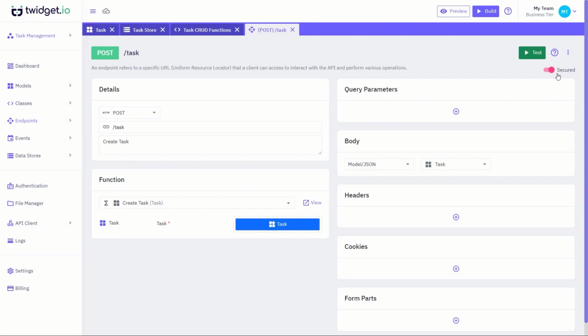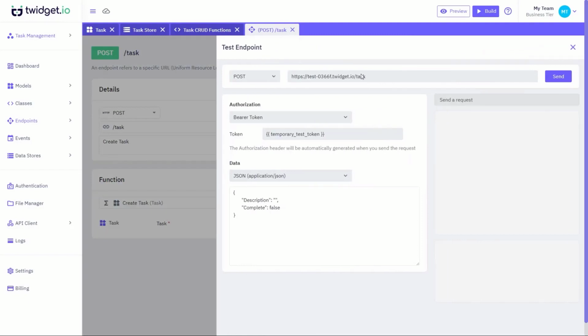Let's now test the endpoint. You can see the full endpoint URL. Please note that this URL is a test URL and only accessible from within Twidget. Your final API will be available only after building the API and deploying it. Since our endpoint requires authentication, a test authentication token will be provided to allow requests to be made successfully. In the data text box, we can now add information about the task we would like to create. We will update the description to create new task and leave complete as false, as the task is not yet ready to be complete.